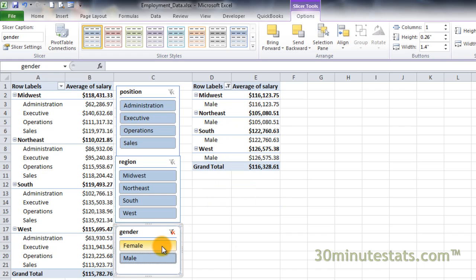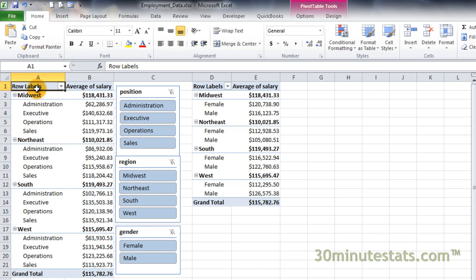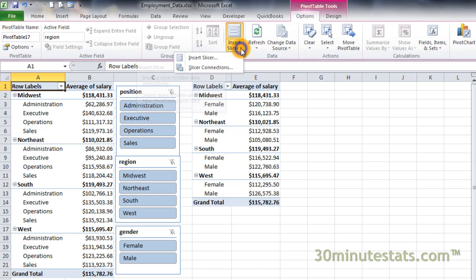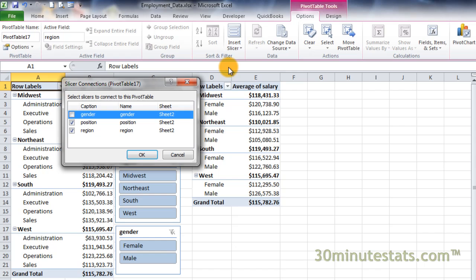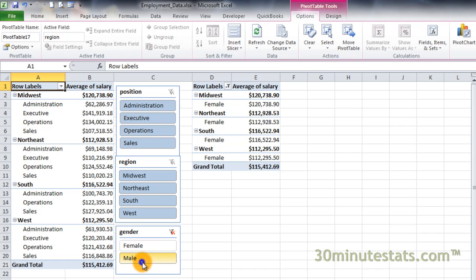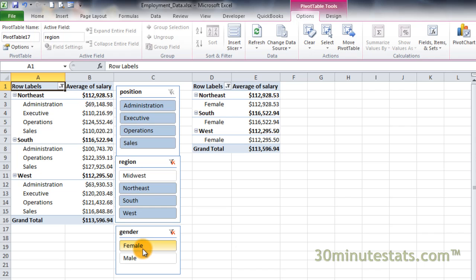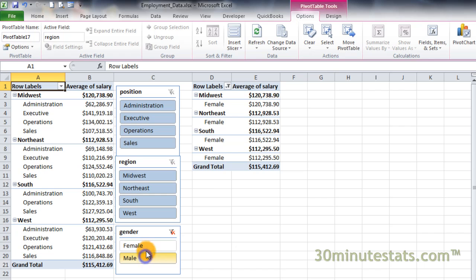Now the slicer works fine for pivot table 2, but we want to connect it to the first one as well. To do that, we'll click on any cell in the first pivot table. Then on the Options tab, under Pivot Table Tools, we'll click on the drop-down menu under Insert Slicer and choose Slicer Connections. You'll notice that the checkbox for the gender slicer isn't connected. We'll check that box and then we'll click OK. Now both pivot tables share all three slicers, and they can be filtered at the same time according to any criteria you want.